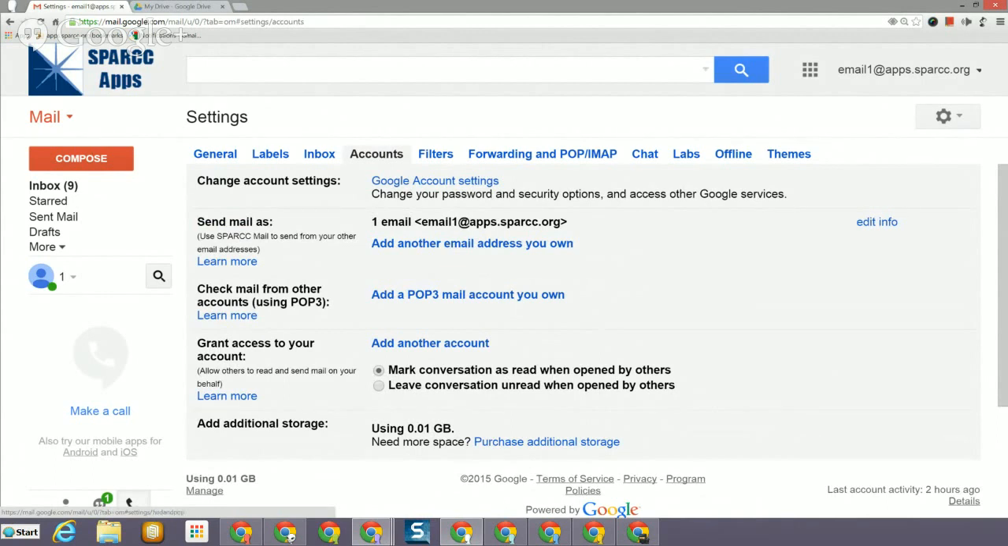Same thing with forwarding and POP IMAP. We're not going to talk about that today. Again, you do not want to change that unless you're very familiar with how email, POP, and IMAP function. So we've now looked at a lot of our choices here. Let's now go ahead and look at another account.